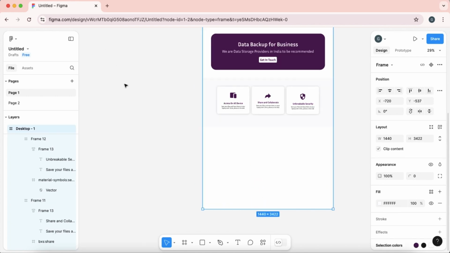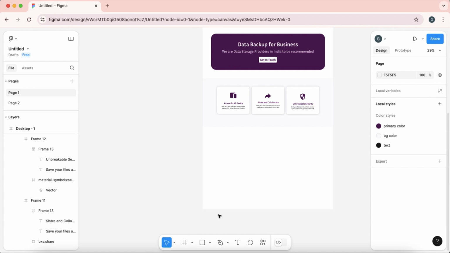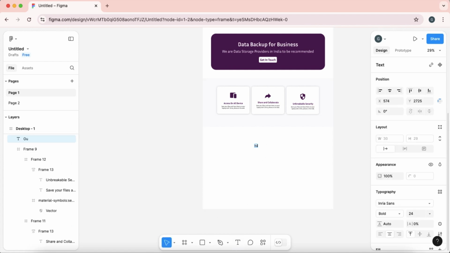Now we are moving forward to the last section and I'm taking the text here.